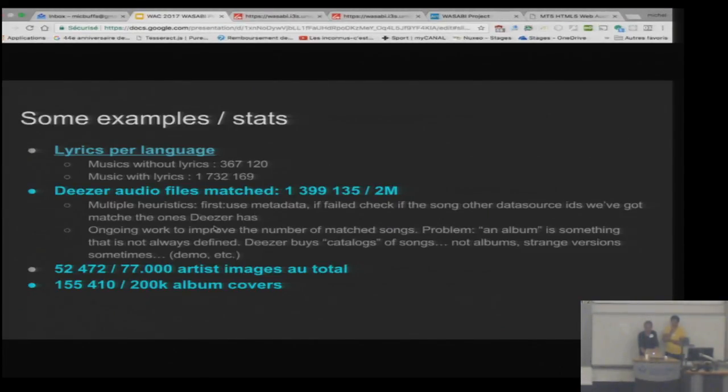So the first problem we've got was matching the audio files, because the Deezer data set, the Deezer number of songs is about several millions, I think, much more than our 2 million. And we managed to match 67% of the audio files with our entries, but it was 87% if we only consider the English and French audio files we're going to focus on. So we used multiple heuristics, and we are still working on that, because Deezer is not buying albums, they are buying catalogs. So you find a David Bowie track, it's not on any albums by David Bowie. What version is it? We don't know.